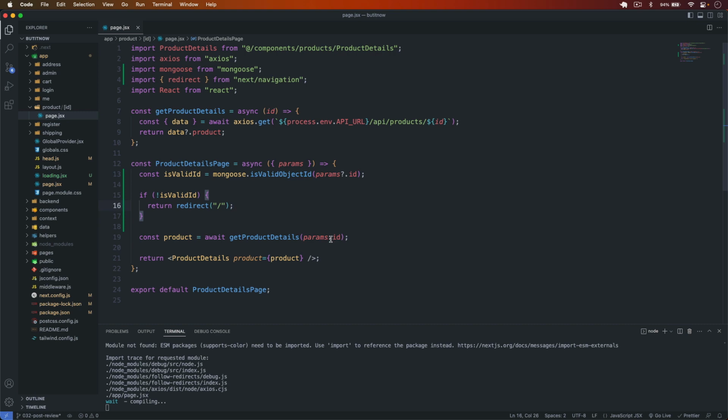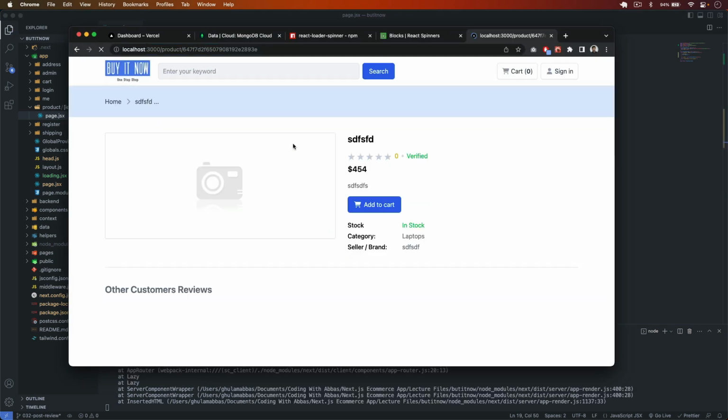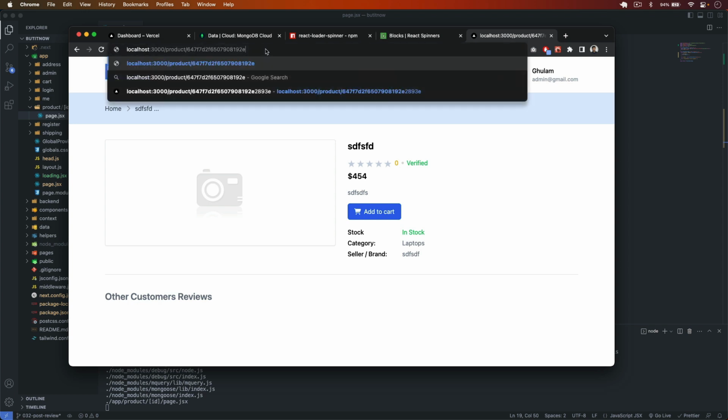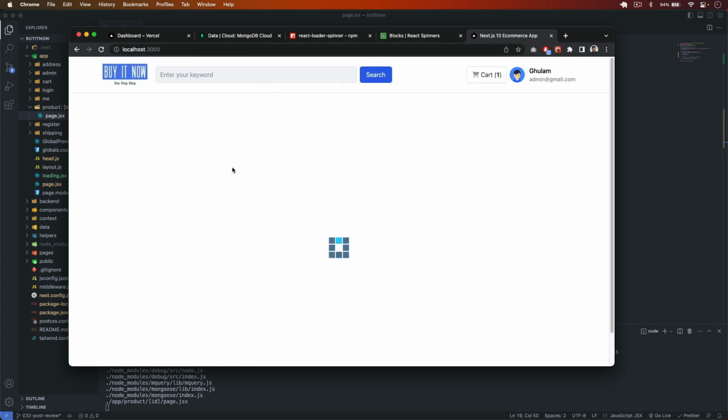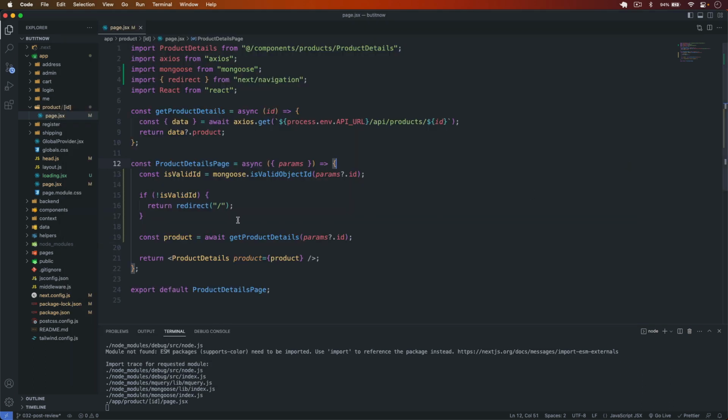Okay, if I save it, now let's test it out. If I reload this page, it will work fine. If I remove some values from here, it will redirect us back to the home page because now the ID is invalid. So in this way you can add this code to all other files where we have ID. I hope that you can do that.